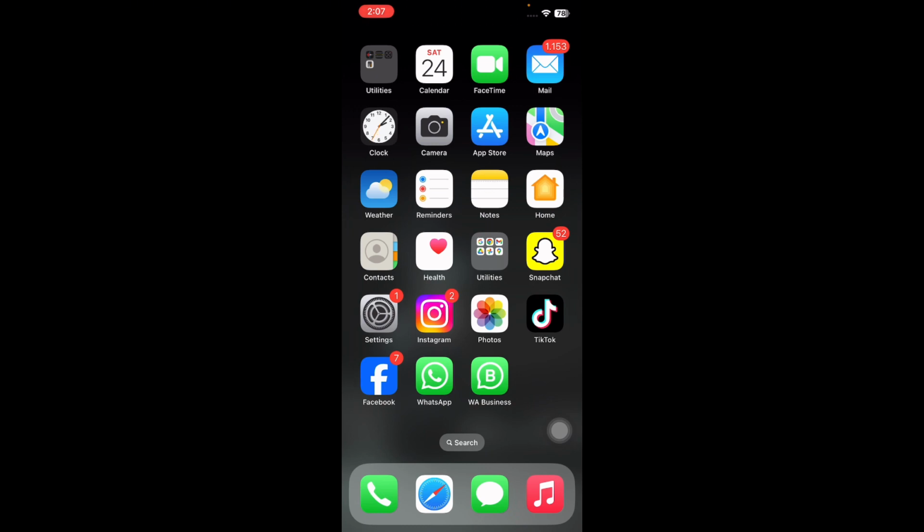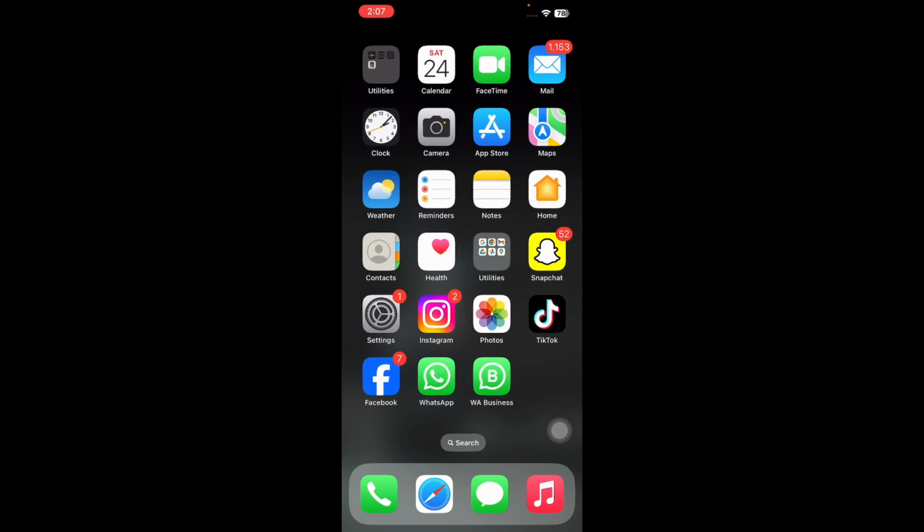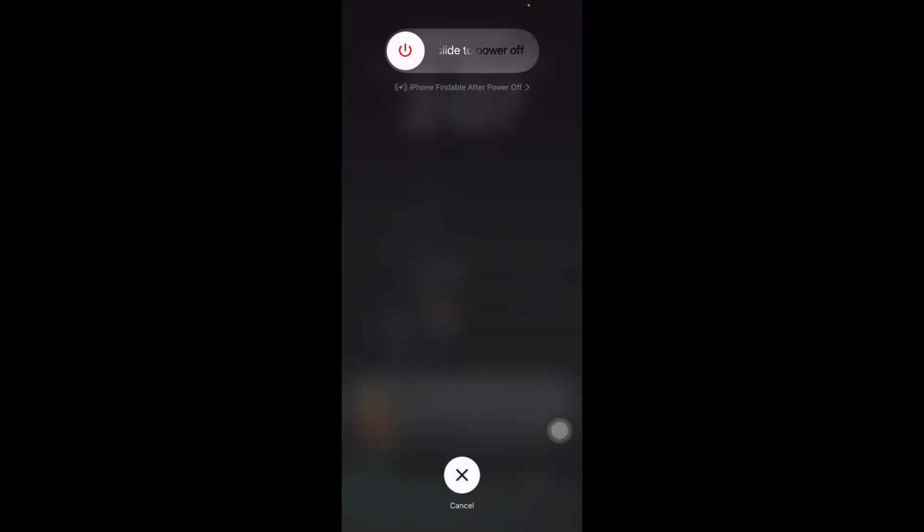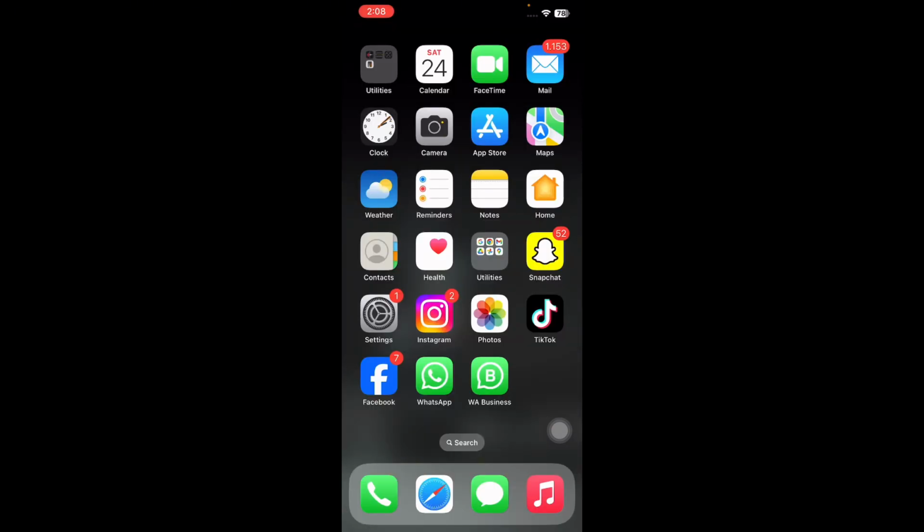So the first step is restart your iPhone. The first step in troubleshooting so many device issues is a simple restart. For this, press and quickly release the volume up button and do the same with the volume down button, and press the power button. Next, slide to power off. Wait for some time and then press the power button until you see the Apple logo on your home screen. And you are done.